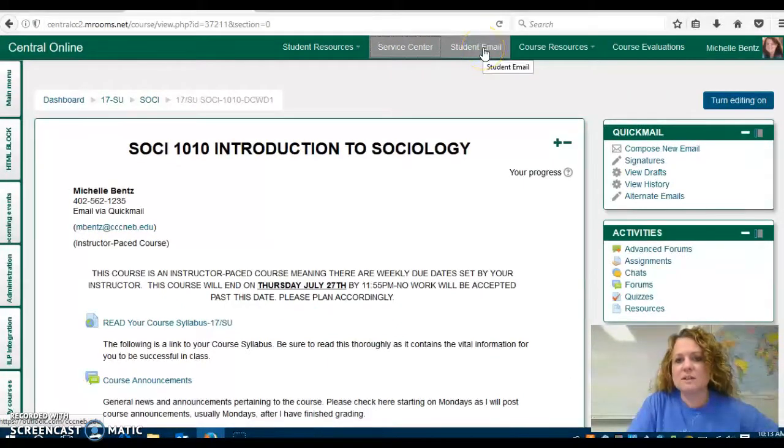This is also a direct link to access your student email. It's very important to check your email weekly. If I need to get in touch with you directly where I don't want to send a course announcement, I will send you an email. You can email me very quickly through quick mail. That's your little block over here, or if you docked it over here, if you just do compose new email, it'll open you right up to the course information. You can select my name and send me a direct email.